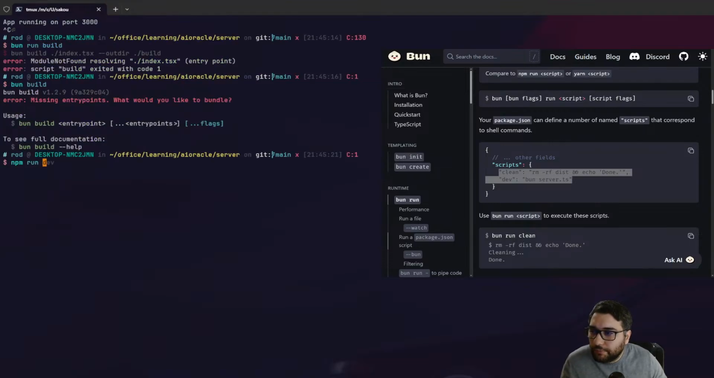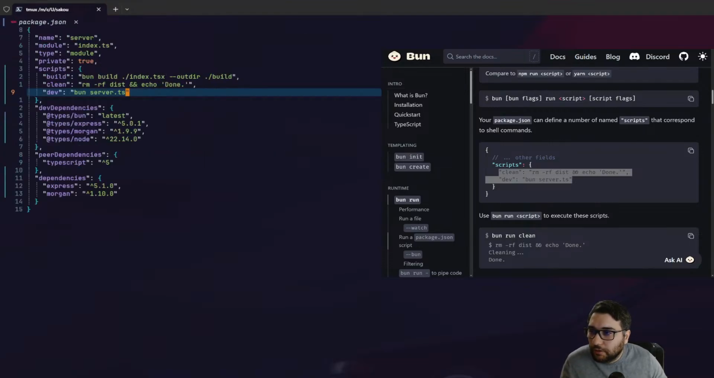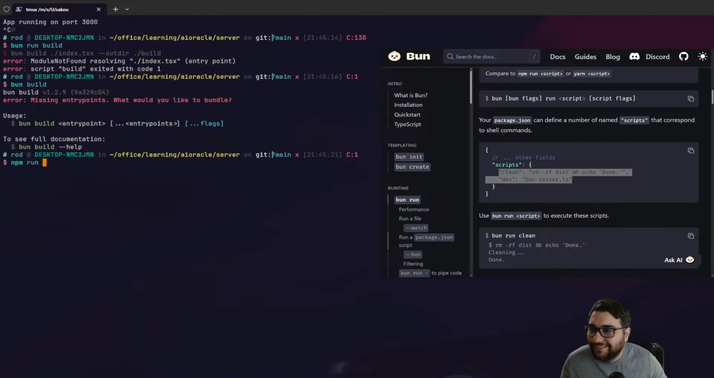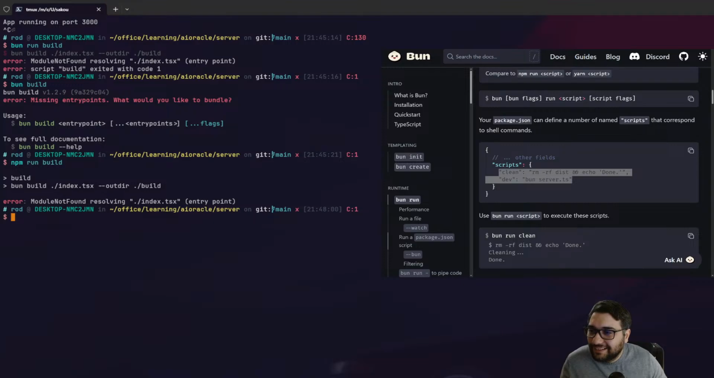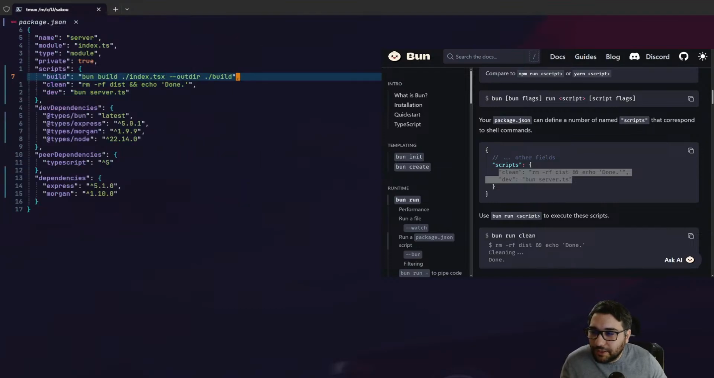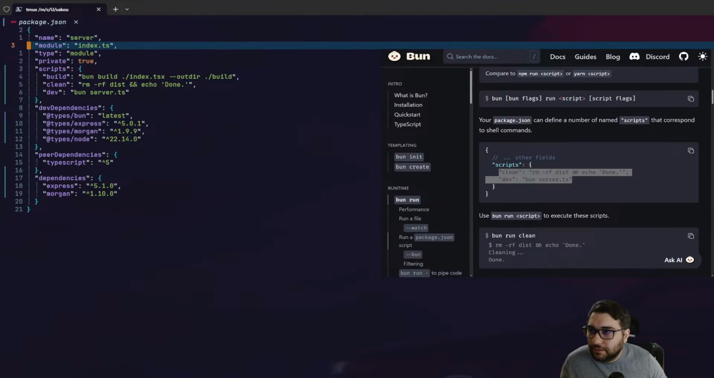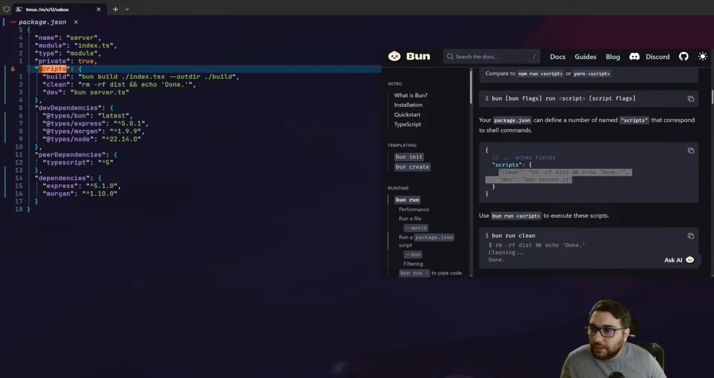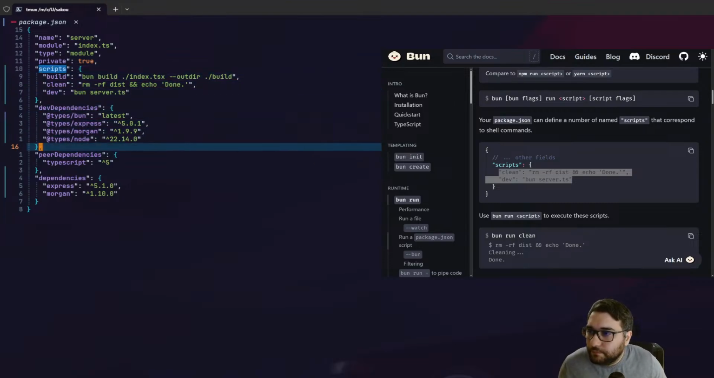So I need to do npm run or bun. I want bun, but npm run will run bun somehow. I don't know. Build, bun, build, you see? So that's kind of what worries me. Why should bun use npm or the opposite, right? Because here I just added this script part. I see I only wrote it once, so there is not a problem.